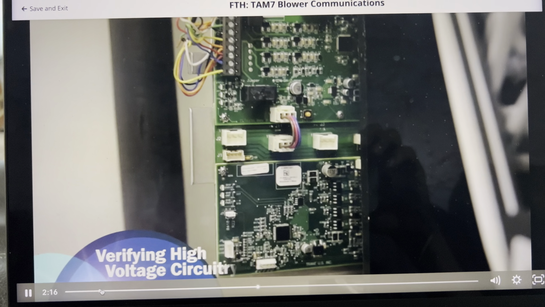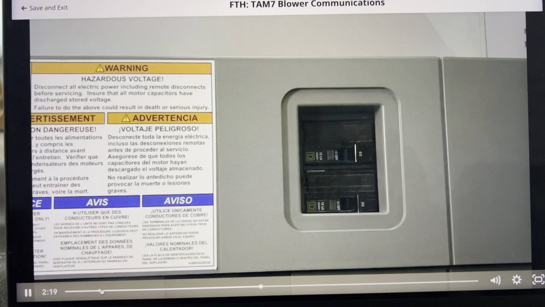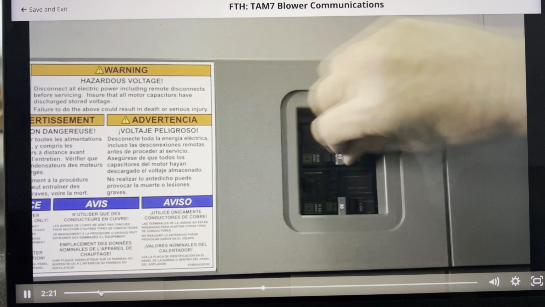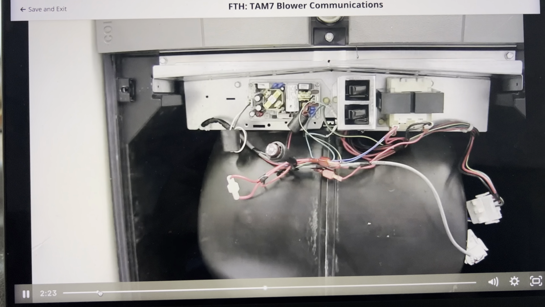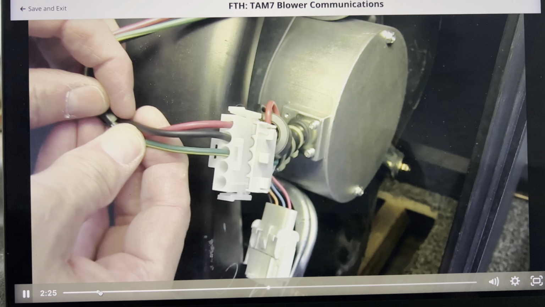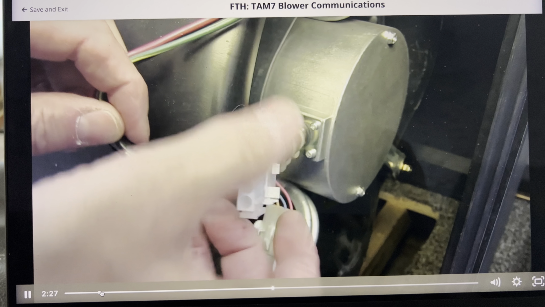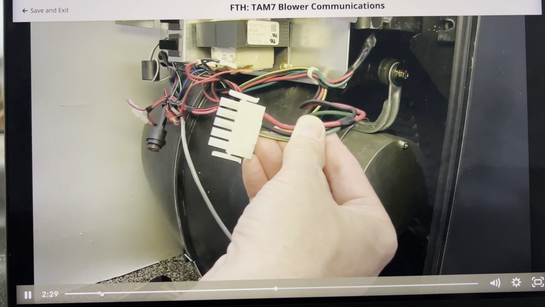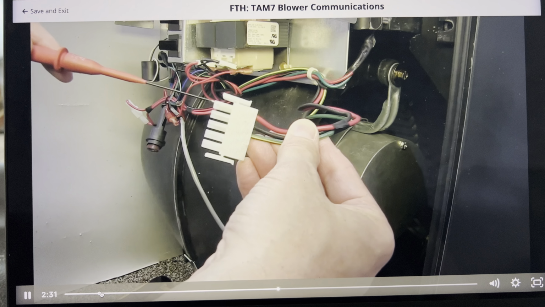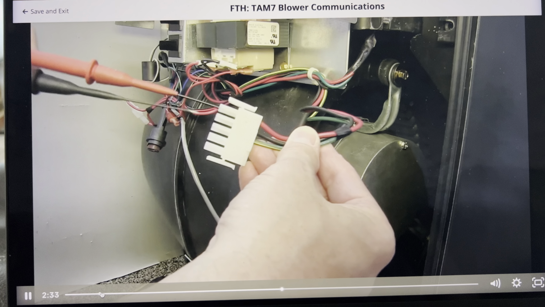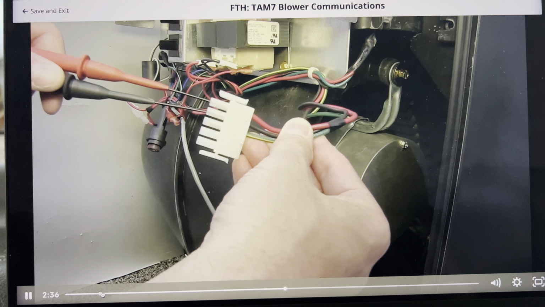Verifying the high voltage circuitry. To verify high voltage circuitry, power down the unit and remove the blower panel. Disconnect the high voltage plug at the blower motor. Set your multimeter to volts AC and insert the meter probes into the red and black leads on the door switch side of the wiring harness.